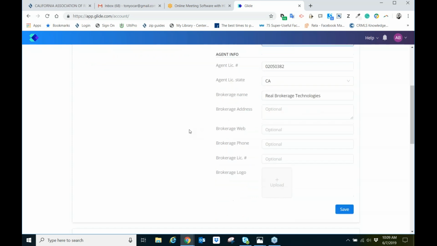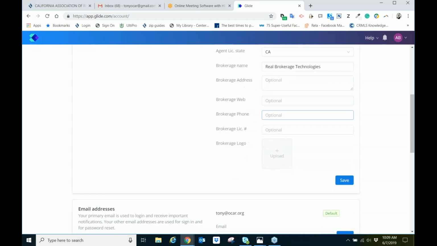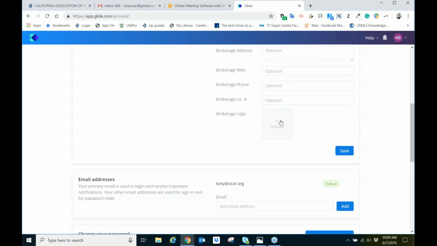Again, these are optional. Under your agent information, you're going to put in your DRE license number. You're going to put in what state you're licensed with, what your brokerage name is, your brokerage address, website, and so on and so forth. Maybe even put in your company logo. You're going to save this information.